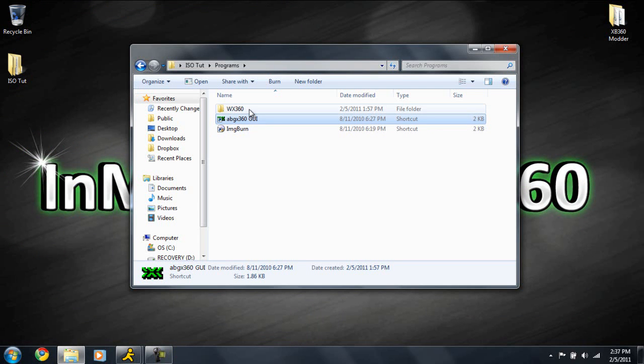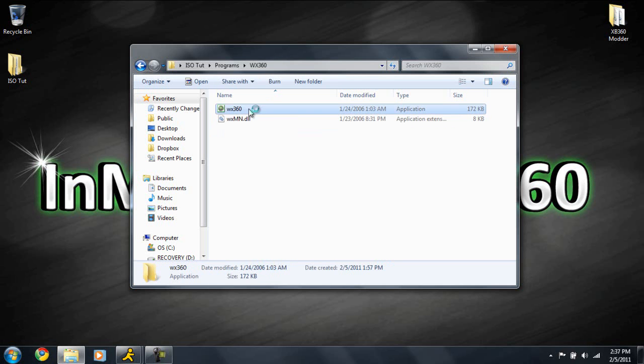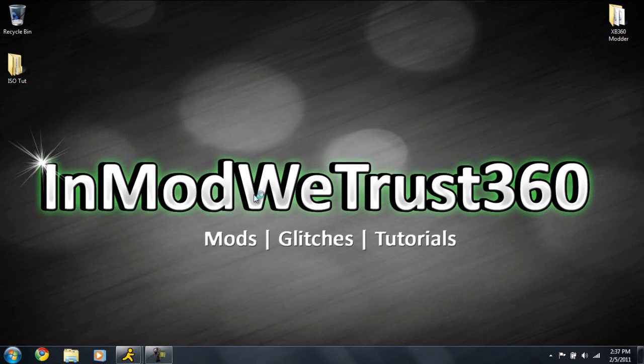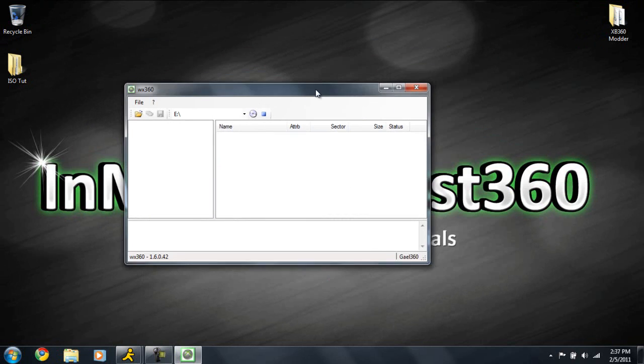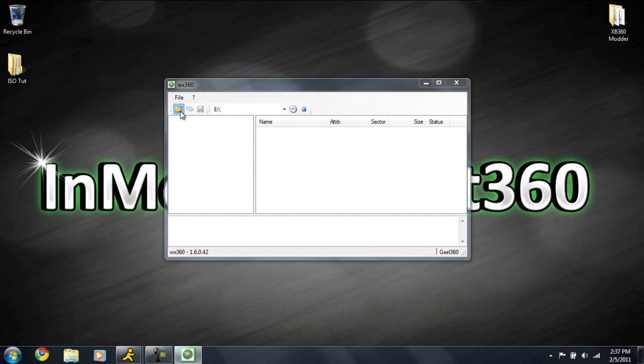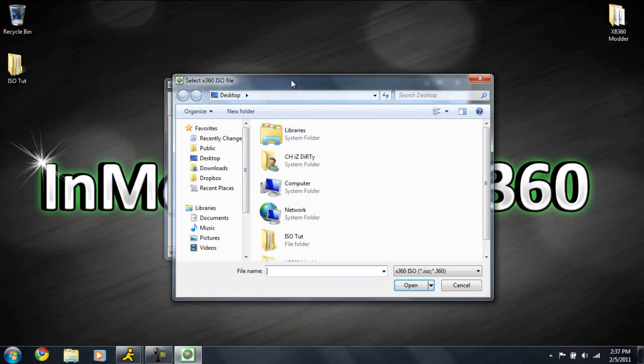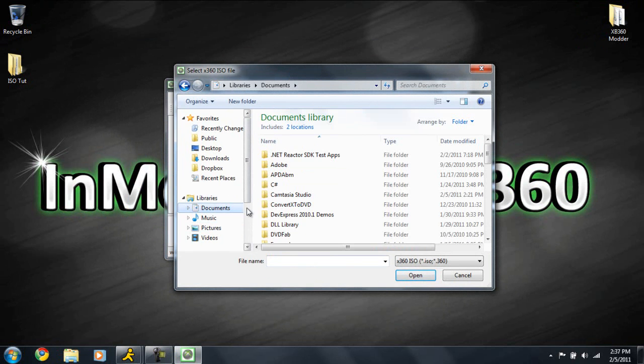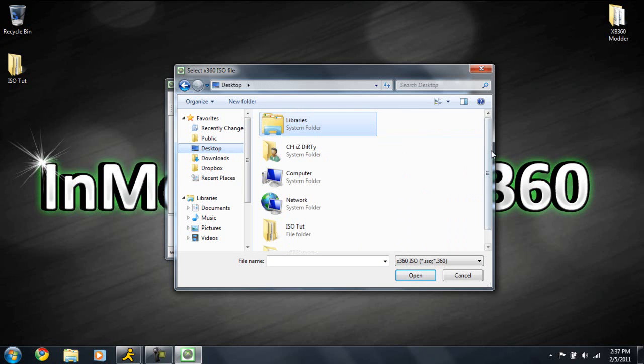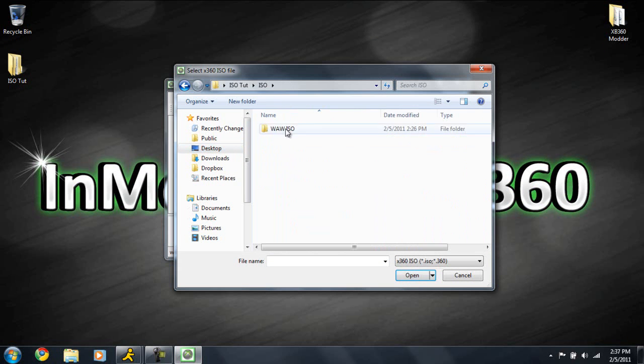So the next program we're going to need is Wx360. So just go ahead and open up Wx360, and this is going to show us what the ISO contains, and it's going to allow us to replace those files with the mod files that you've downloaded. So go ahead and click this little folder, and we're going to open up the ISO file that we just extracted earlier in this tutorial. So go to your desktop or wherever you downloaded this, and grab the ISO out of the World at War ISO folder.